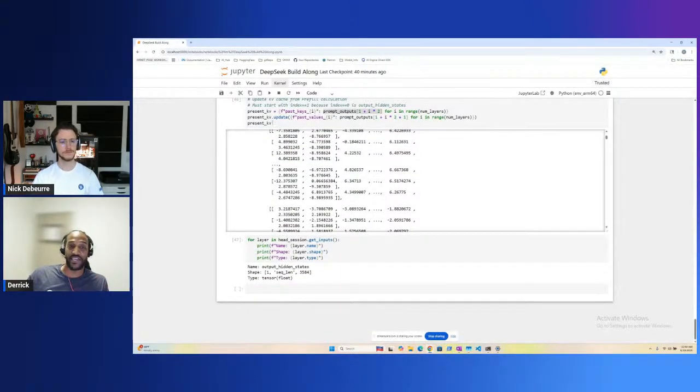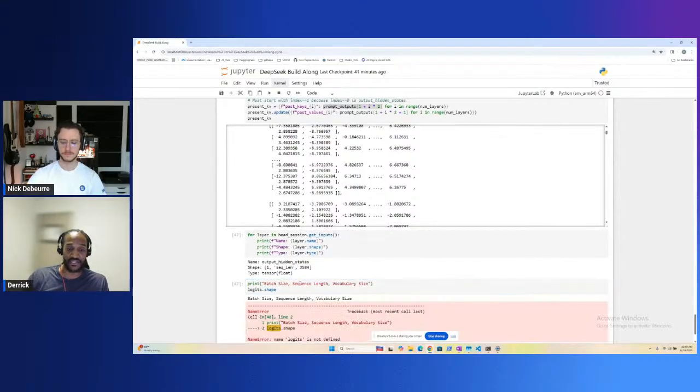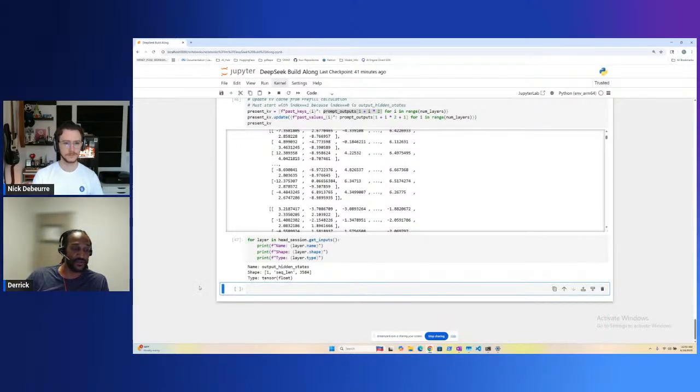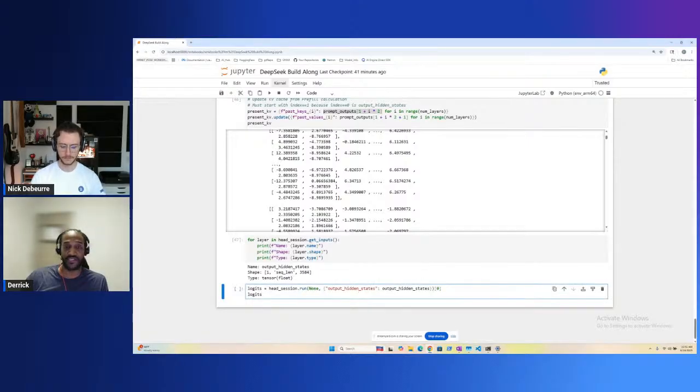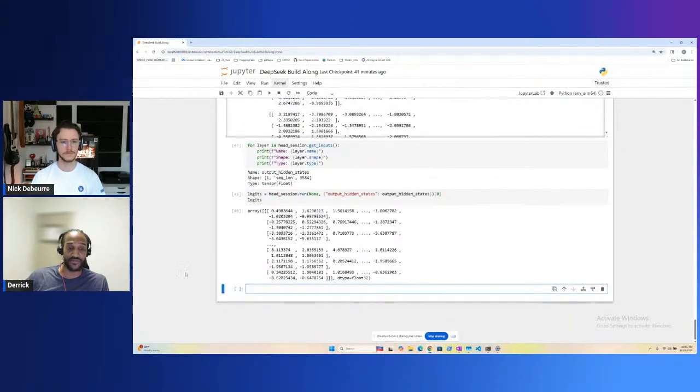We have to manage the KV cache ourselves. So what we want is just one layer, output hidden states, 1 by sequence length by the vector embedding, and it needs to be a float 32. Now we'll just pass our hidden states that we saw above directly to our head session, and we'll get our logits.